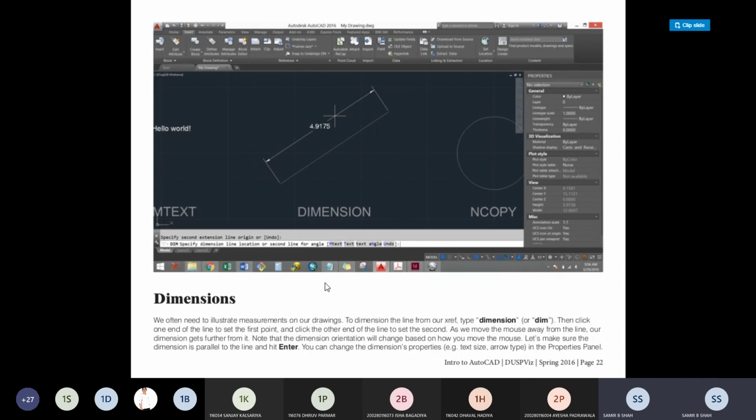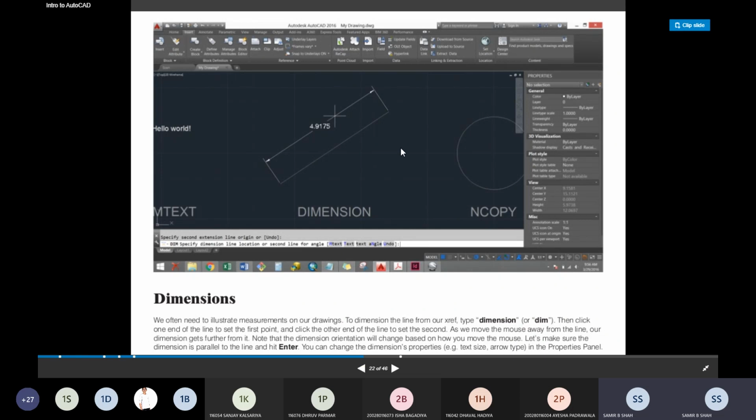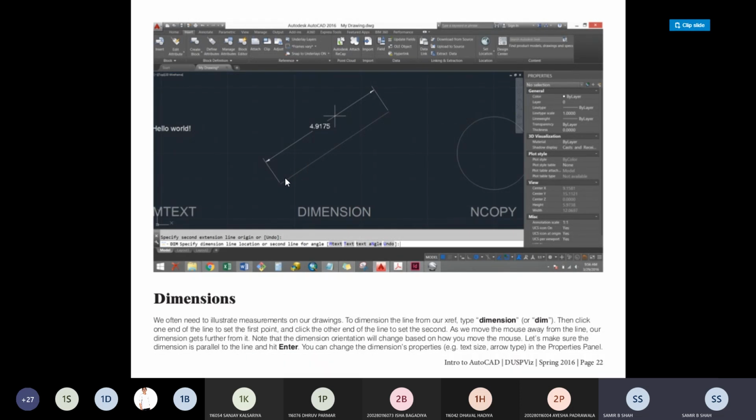Okay. Then click one end of the line. Suppose I want to just provide the dimension of this line. Then what do I have to do? Click one end of the line to set the first point, and click the other end of the line to set the second point. Okay, first we have to write DIM, then we click on the first point, then we click on the next point or end point. As we move the mouse away from the line, our dimension gets further from it.